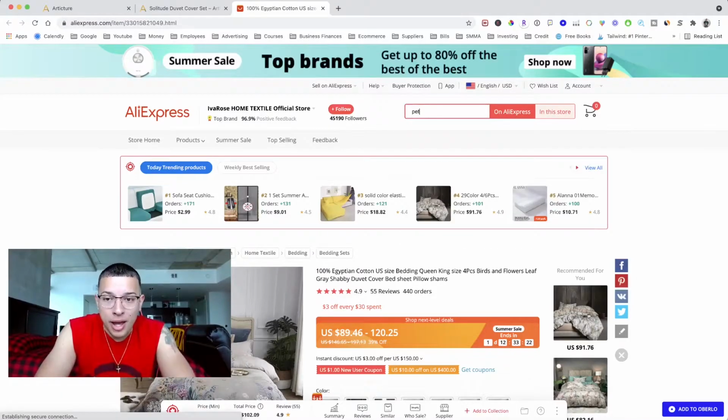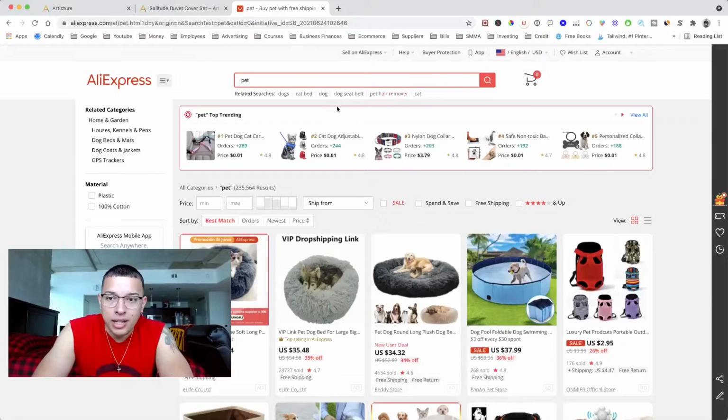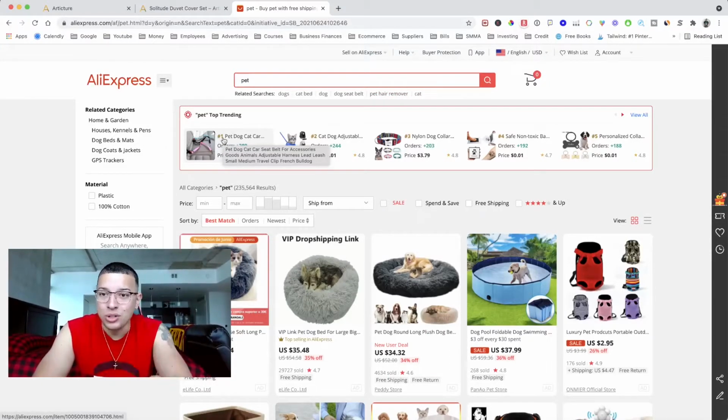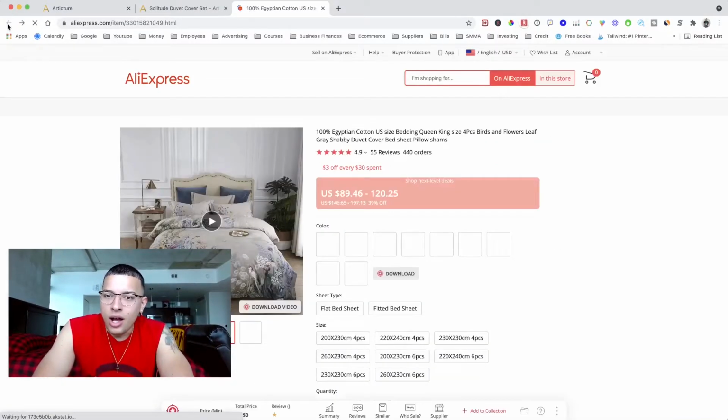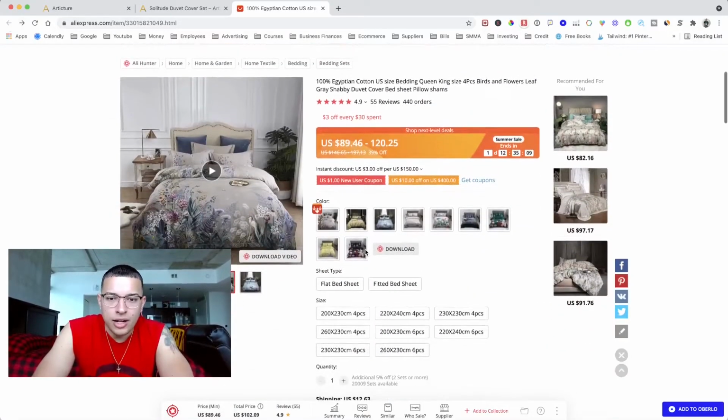I'm going to show you an example real quick. I'm just going to type in pet. If I type in pet, it's going to bring that exact same bar up again, and it's going to show you what the top trending is for pet, or whatever keyword you use on AliExpress, which is crazy. I'm going to go back to this bed set right here, and as you can see, you have a download button.